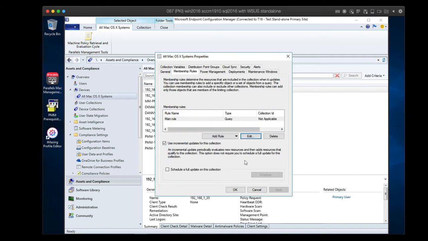Now, it's a nice way to find everything all at once, but you probably have ways that you'd like to manage differently from that. So you can definitely take advantage of all the other rules here, create your own queries, and then build out the collections any way that you'd like. So this is really the first time, once we get an agent on a Mac, it's got to show up somewhere. So we're going to drop it into this all Mac OS 10 systems collection.